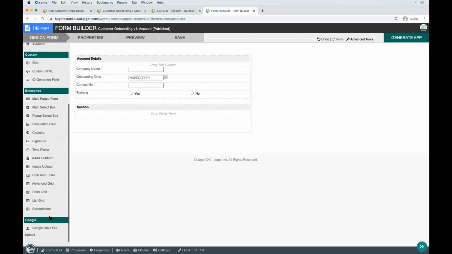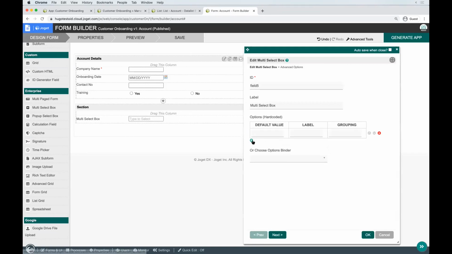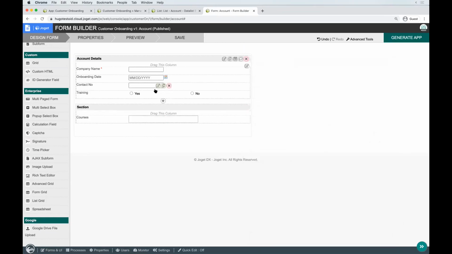So I can make use of the multi-select box. For the sake of this demo, I'm just going to hard code them here. Is it okay if I just use course A and course B? Yep, sure, definitely, it's just a demo. Okay, all right, courses.